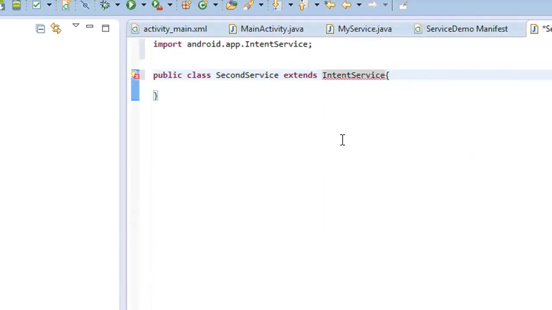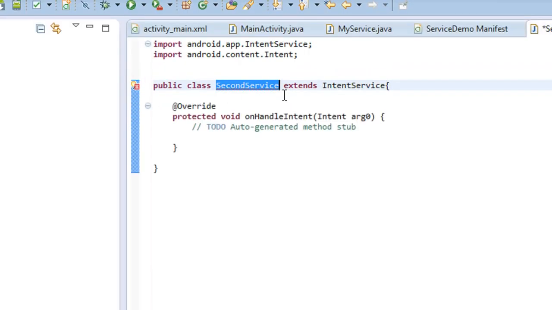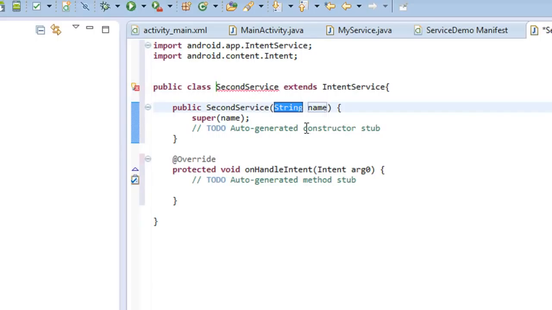Intent service. Okay, now I need to create some unimplemented methods. There is an additional implemented method called onHandleIntent, and you need to provide a constructor with a string argument. Here is a constructor. Okay, now this is the advantage of using IntentService: it uses a separate worker thread for executing that service.